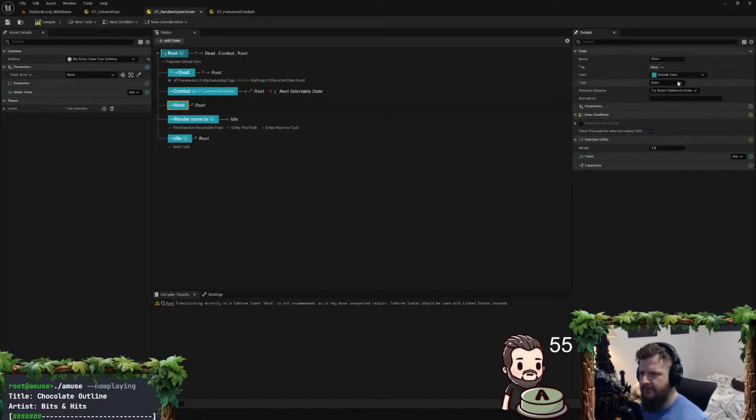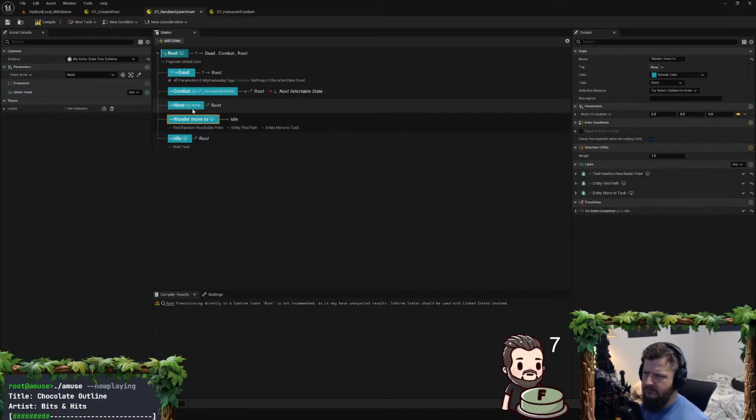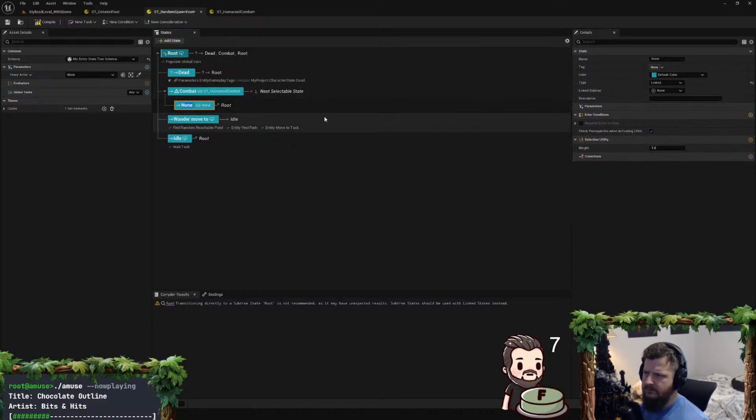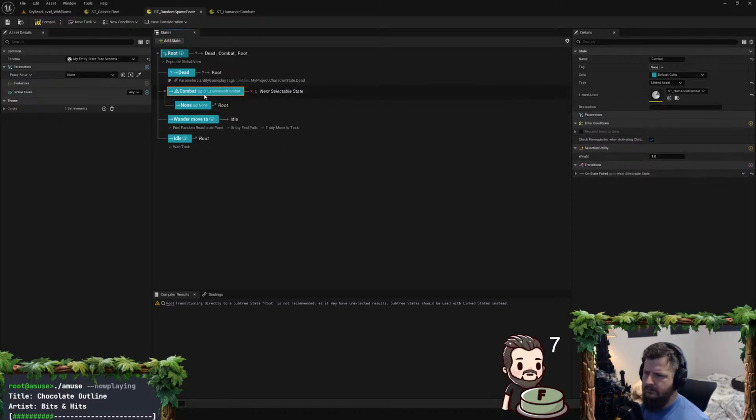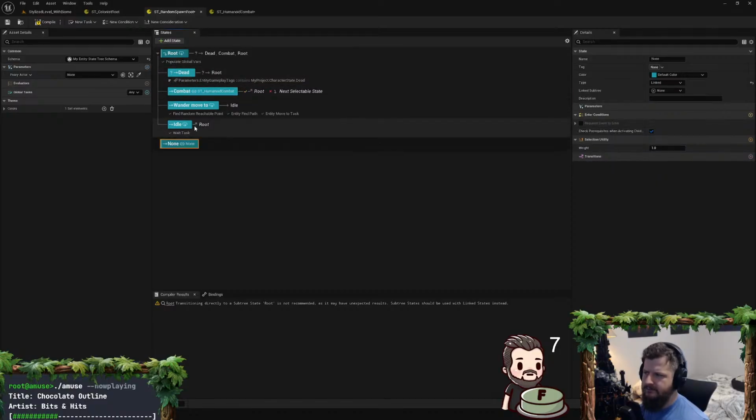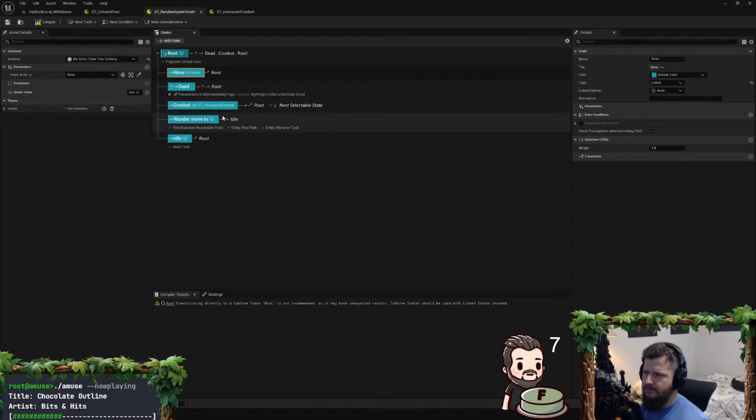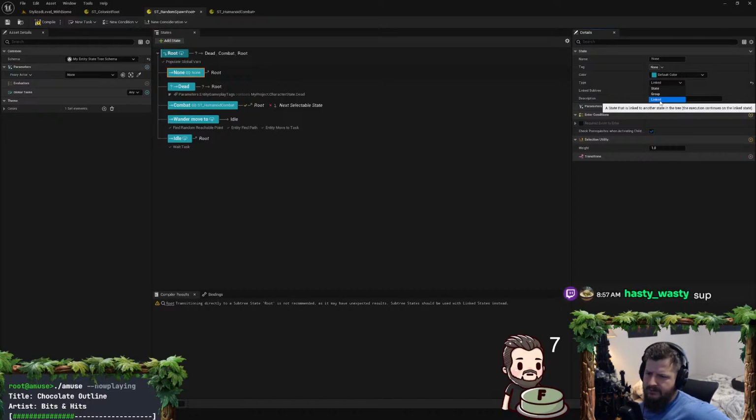What is it? I've never used a linked state. Linked state cannot have child states. Yeah, that makes sense. But how do I use this linked subtree thing? A state that is linked to another state in the tree. The execution continues on the linked state.